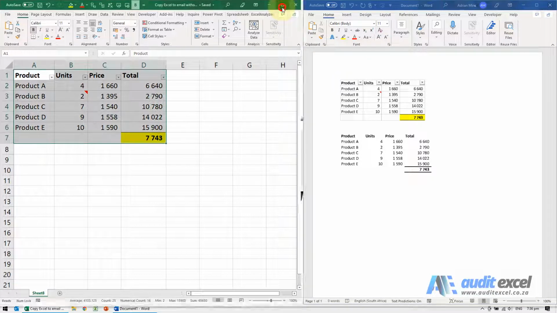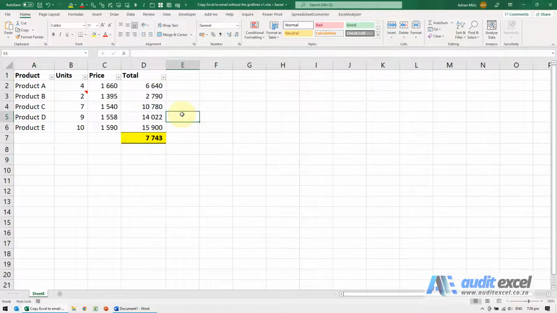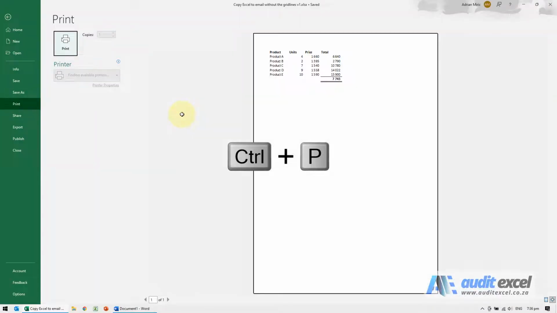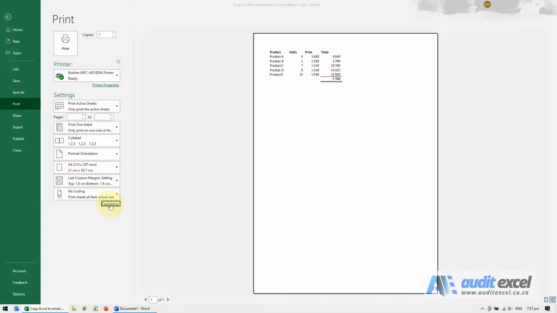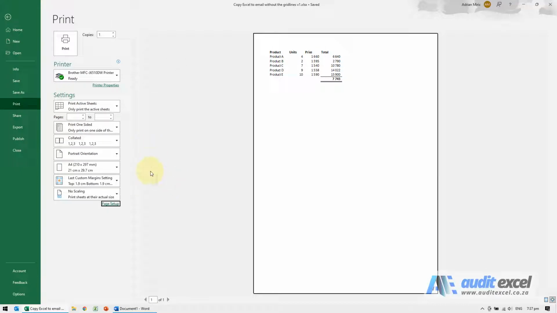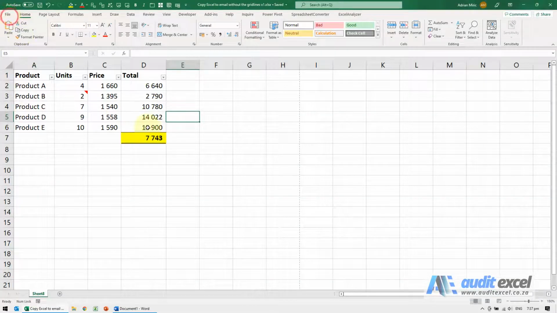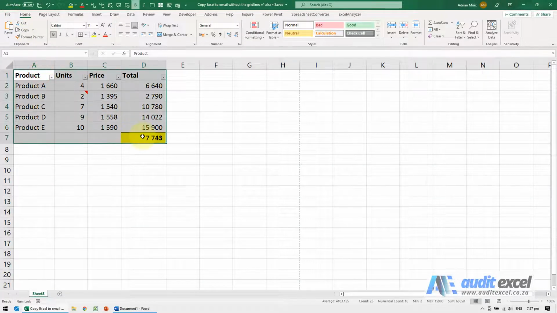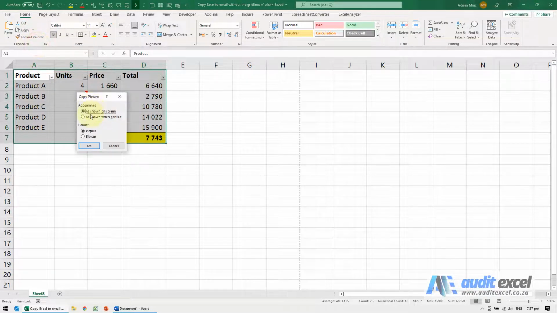And the reason the color is gone is because if I go into my print settings, you'll see I've set it that it must print in black and white, which is why any color gets removed. So however your print settings are set up, that's what will happen when you highlight it, go copy as picture, and you choose as shown when printed.